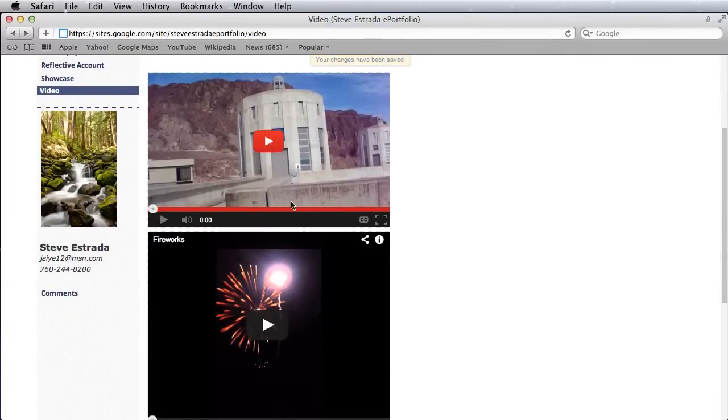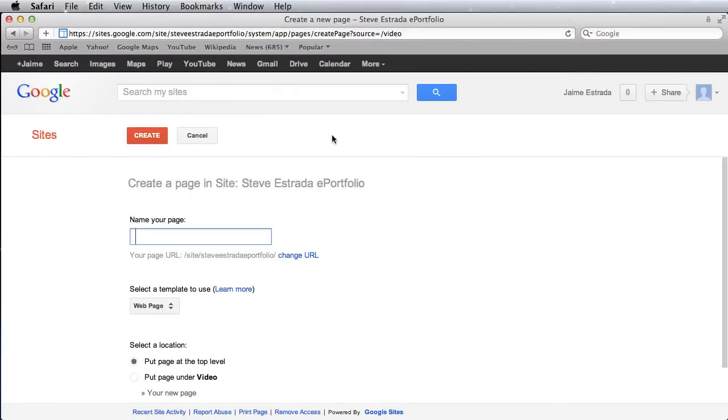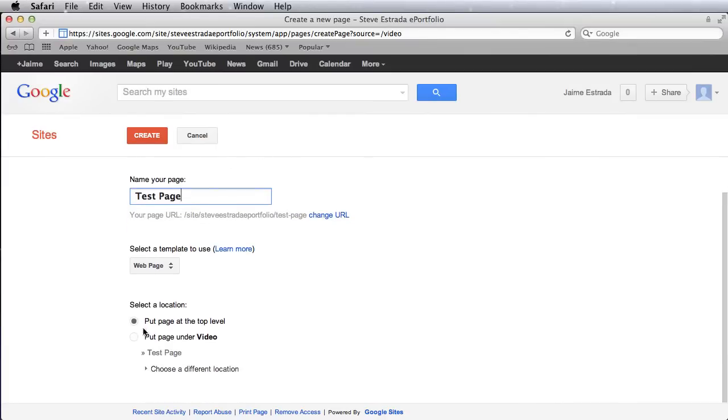Once you have filled all the pages, you may find that you need more pages or a few less pages. Adding and removing pages in your site is simple. To add a page in your ePortfolio, select the page icon with the plus. It's next to the Edit tool. Give your page a new name. Put the page at the top level. It creates a page by itself. If you put the page under Video, it'll create a subpage. Be sure to select the correct location and hit Create.